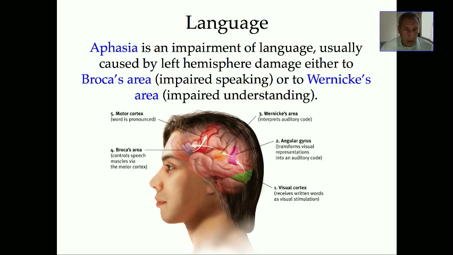Now, I would imagine if your experience is like mine and others that I talk to, there's sort of a voice in your head. It's auditory code, so you hear that voice in your head. That is what's happening in the Angular Gyrus. It's taking the written word, these visual representations, and transforming them into auditory code or sound.